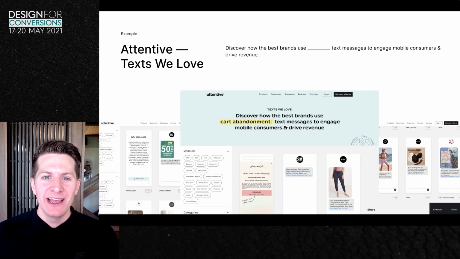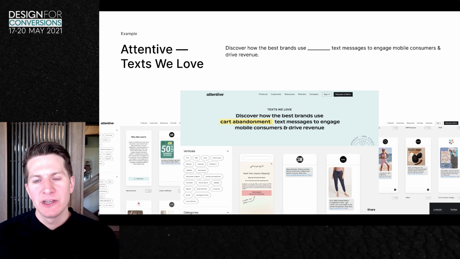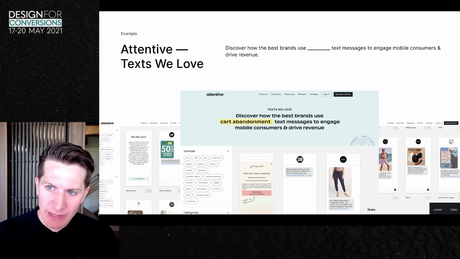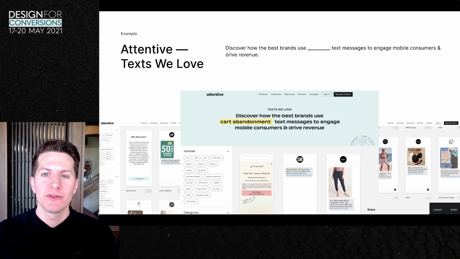Taking a look at our example, Attentive, they describe themselves as an innovative platform to grow subscribers and deliver relevant messages, right? So the microsite in question here is called Texts We Love, and it's a showcase of sorts. You can see it's meant to really describe obviously how the best brands that use this product use it in a way for fill in the blank text messages to engage mobile consumers and drive revenue.